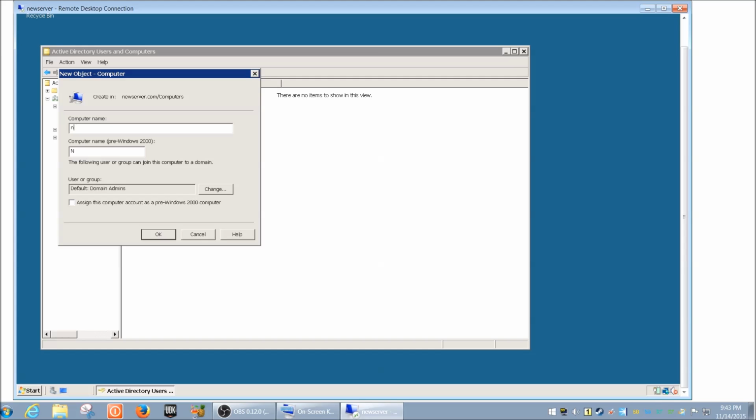So we're just going to call it new computer. Okay, so this is going to be the same thing for the other one.